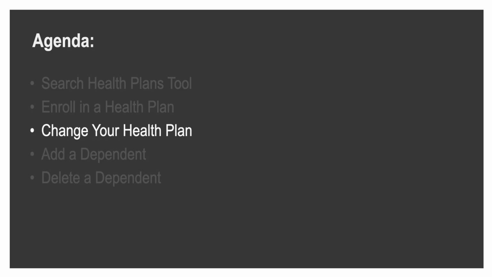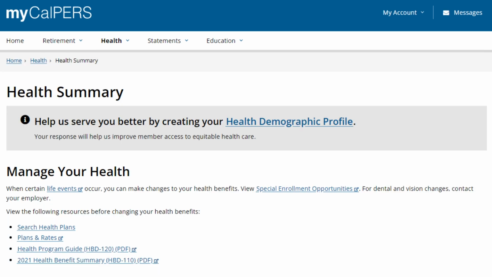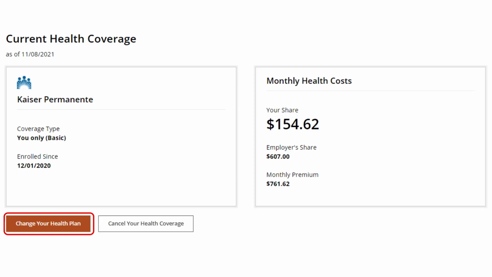Next, let's review how to change your health plan. To change your health plan, navigate to the Health Summary page. You'll find the link under the Health tab. Once you're on the Health Summary page, scroll down past the Manage Your Health sections to the Current Health Coverage section. Select the Change Your Health Plan button.